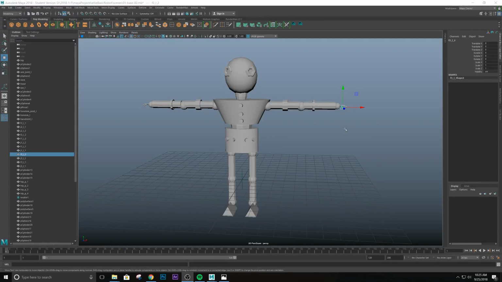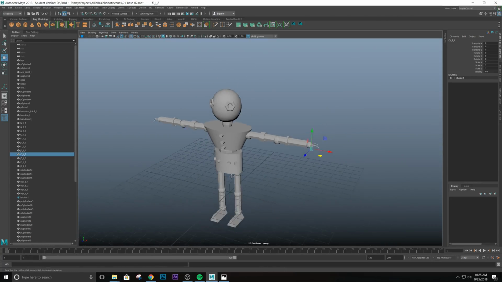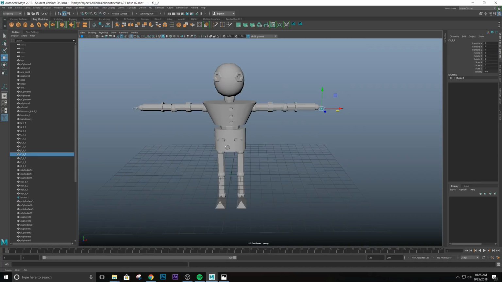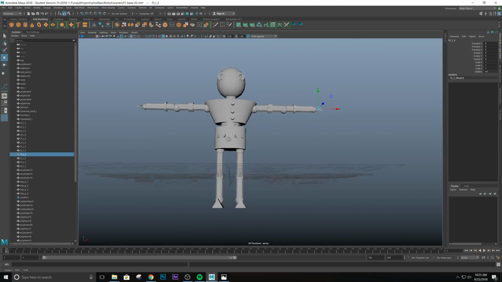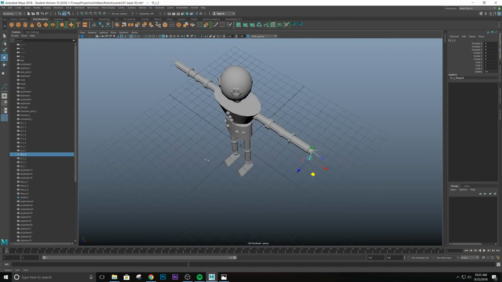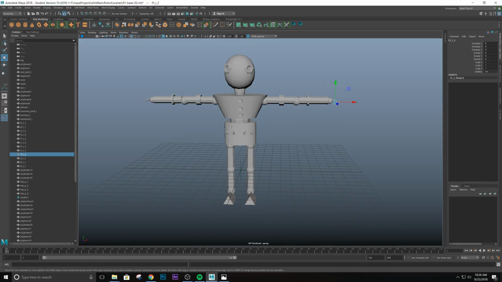Hello everyone, in this tutorial let's start our scene management. So the first thing that you need to do is you need to group things that are supposed to be moving together, right? And before that you need to freeze transformation on everything.